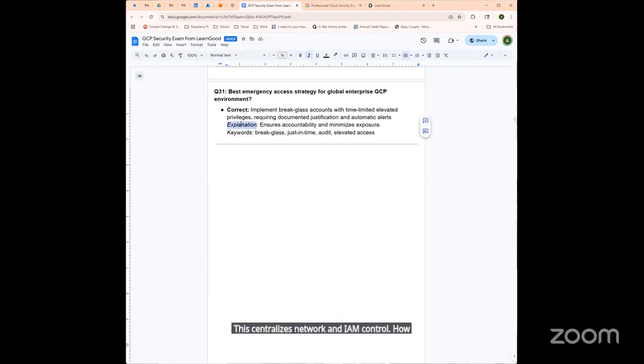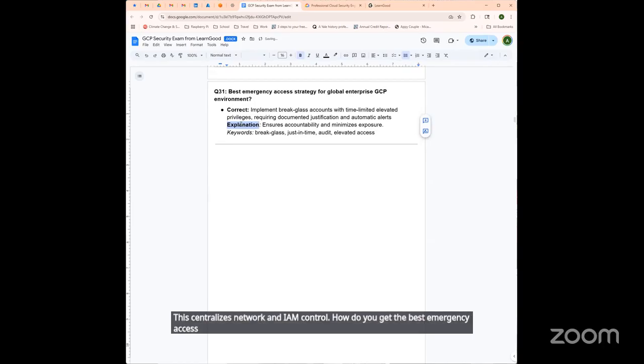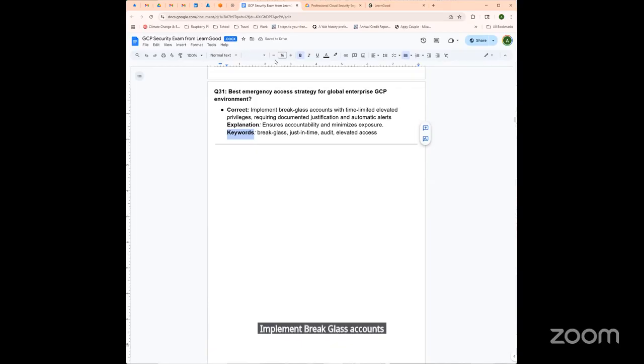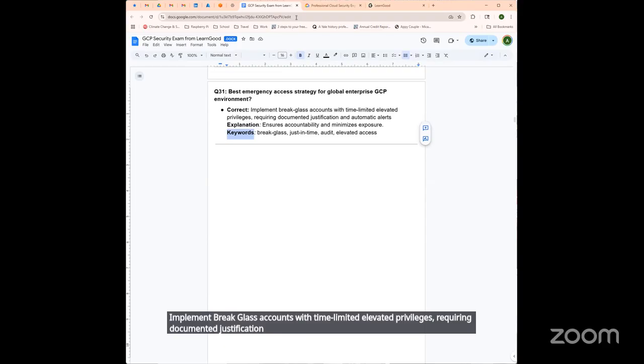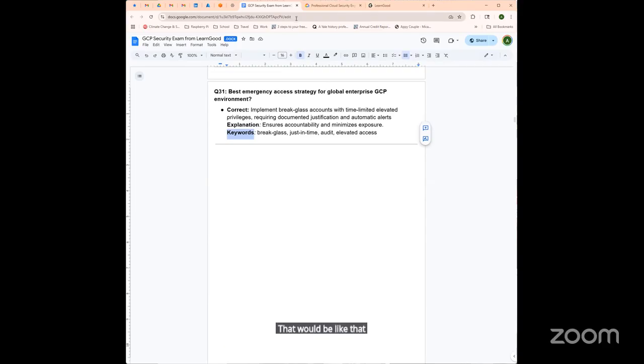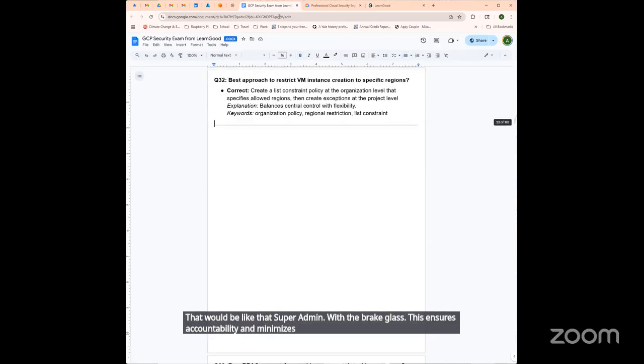What is the best emergency access strategy for global enterprise GCP environments? Implement break glass accounts with time-limited elevated privileges requiring documented justification and automatic alerts. That would be like that super admin with the break glass. This ensures accountability and minimizes exposure.